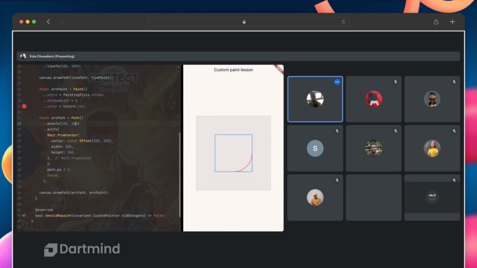Okay. So now, what happened here? What's happening here is that we moved to 200, 200, and then we are saying arc to this point from here.